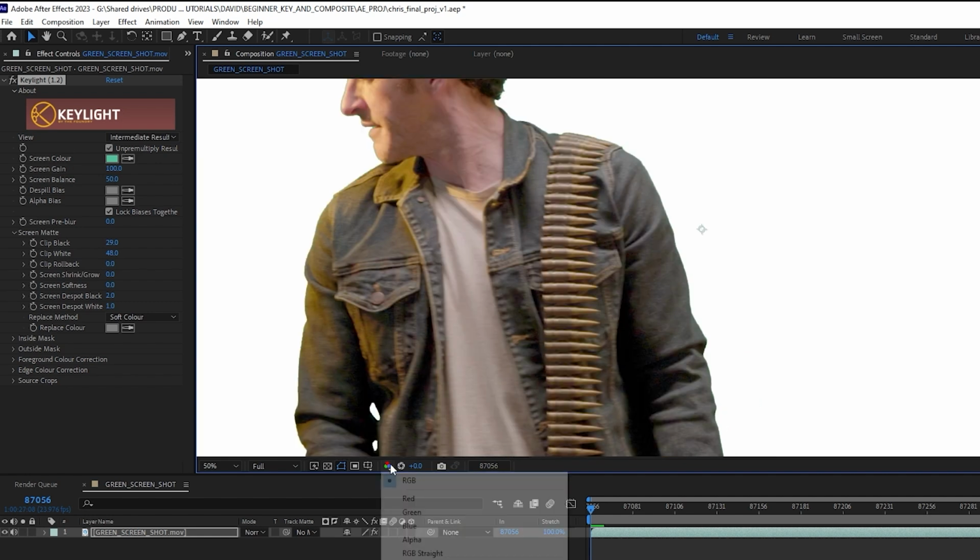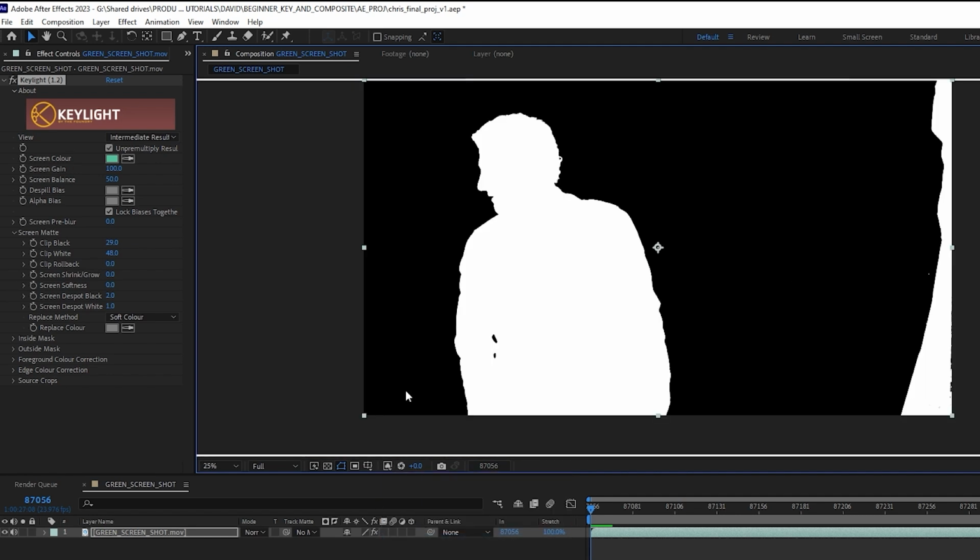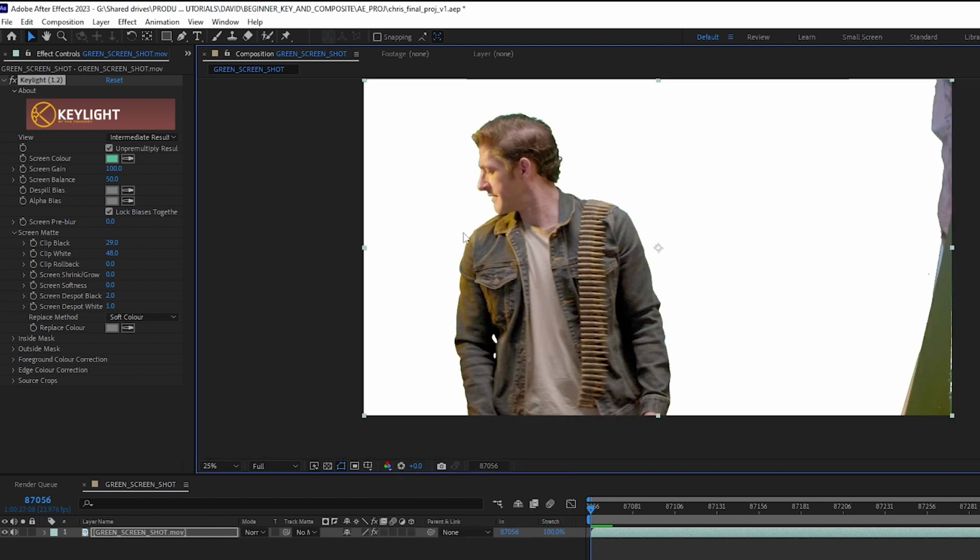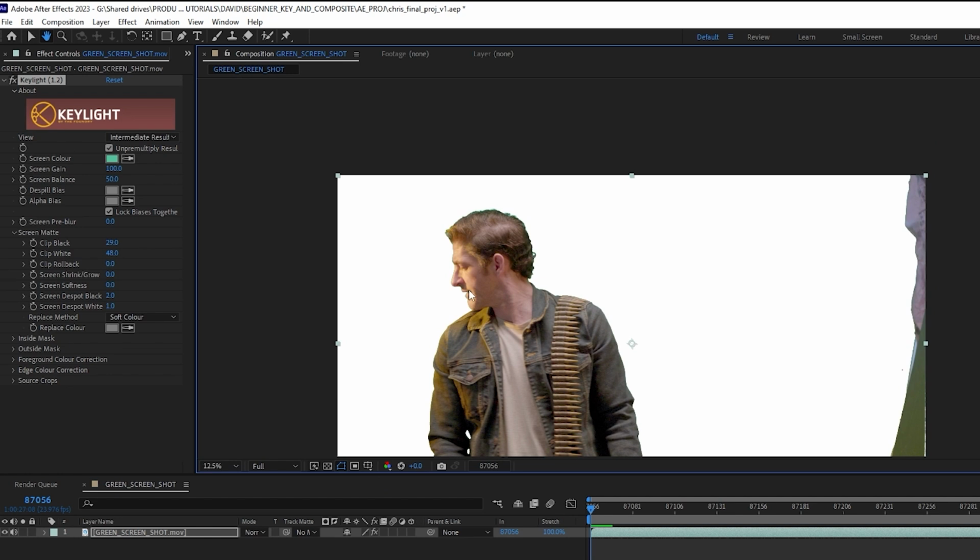Now just to make sure that our key is really clean, we can toggle these green, red, and blue dots down here and just switch to alpha. And we are seeing a very, very nice key. Let's switch back to RGB, and now let's work on getting that nice clean edge.